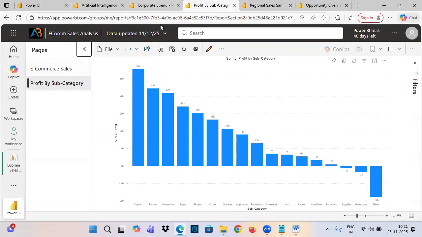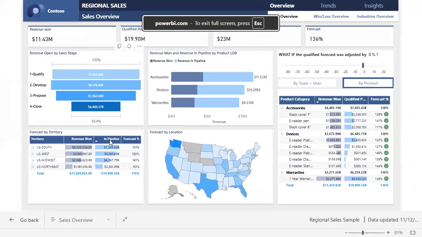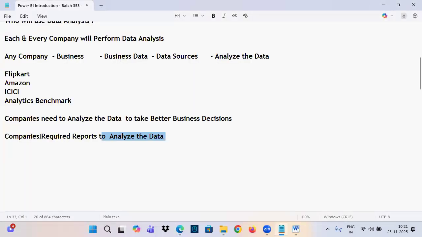We are just telling that companies require this kind of reports to analyze the data. So companies need to analyze the data to take the decisions. In order to analyze, companies require reports.